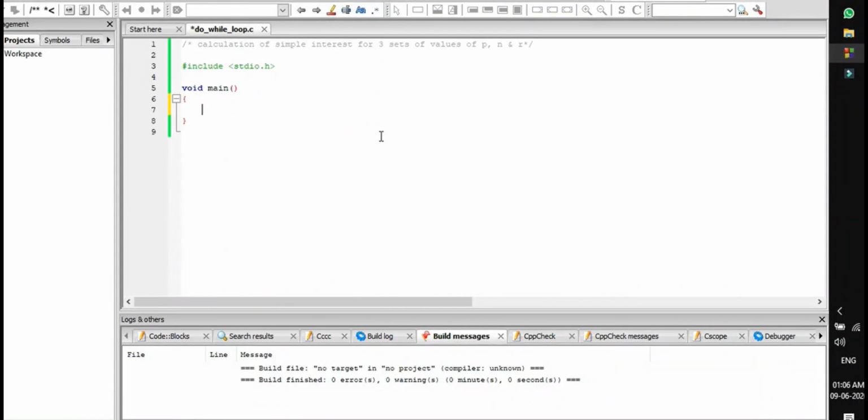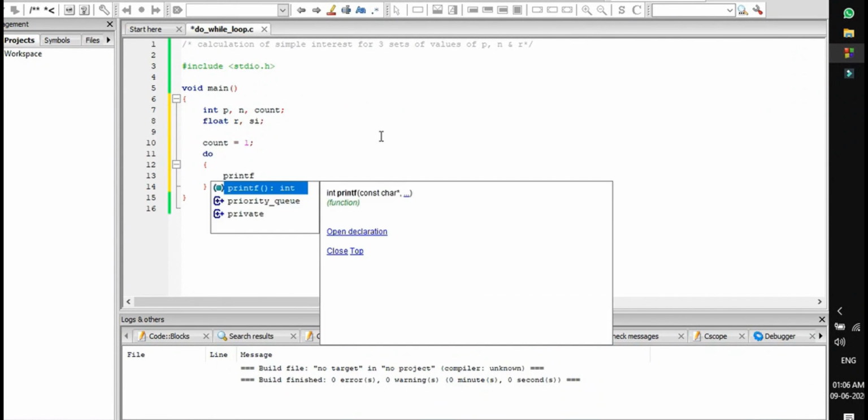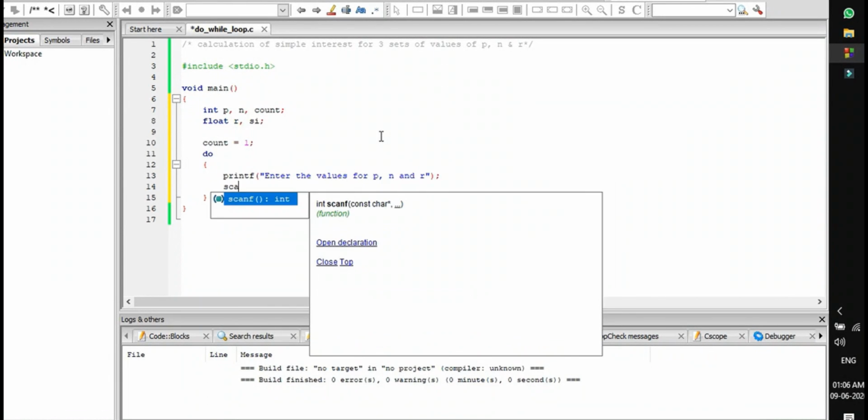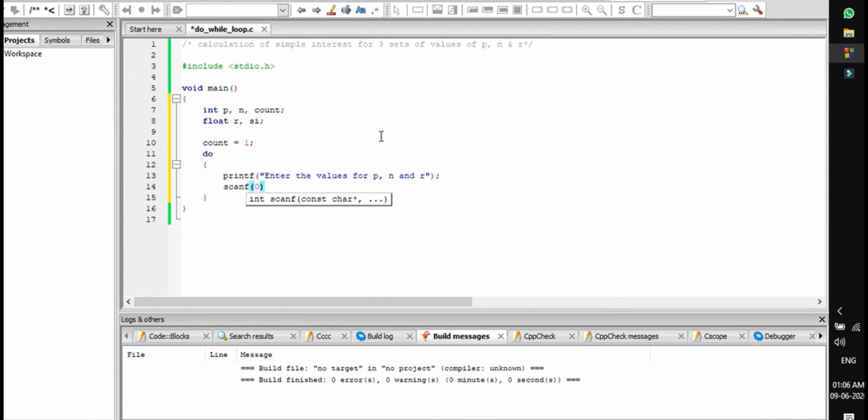Now define the variables for p and n, and float type variables for r and si. Now you can write count equal to 1, which is the initialized value for count. Now you can write do, start the curly brackets and printf the same message to enter the values for p, n and r. We can read the values using scanf, with %d for p, %d for n, and %f for r.